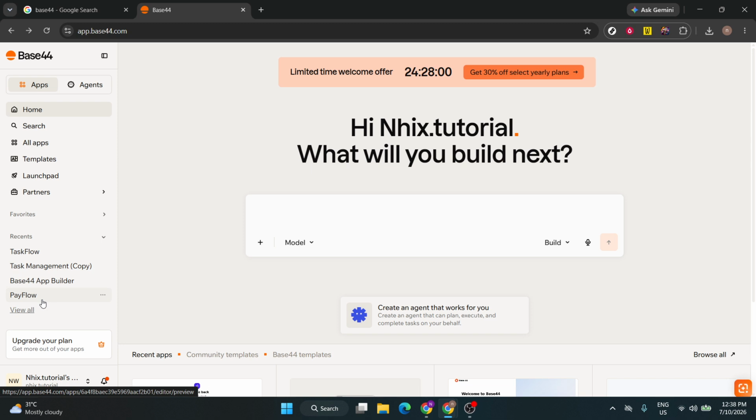From that left side menu, click on Home. This takes you to the main Base44 home area, which is where you can start a new request and describe what you want the platform to create for you.